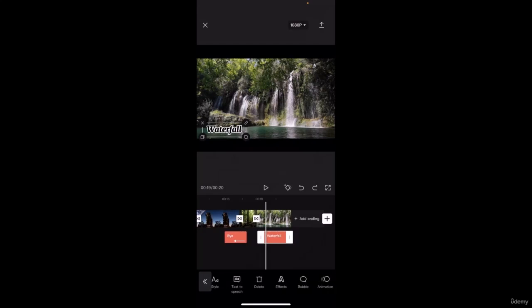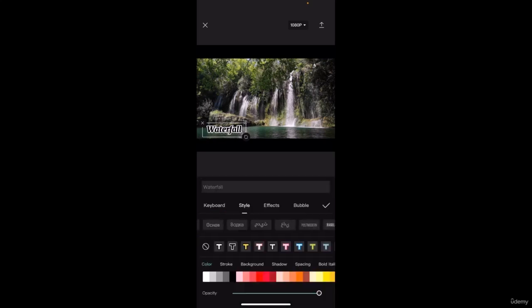Next we have effects. We'll look into the effects when we go to style. Bubble, we also have bubble in the style, and the last is animation. So we'll see how we can add this. If you remember, you just go ahead and click on style. You can change the text style that you have.